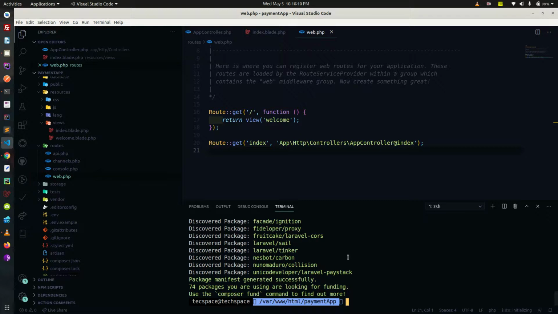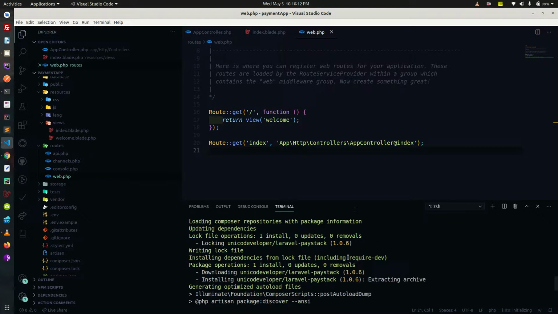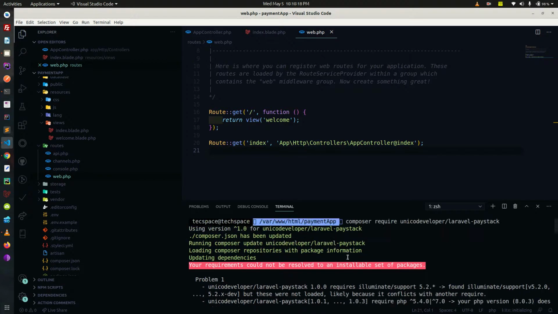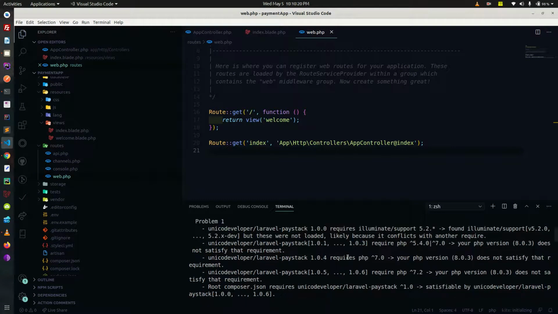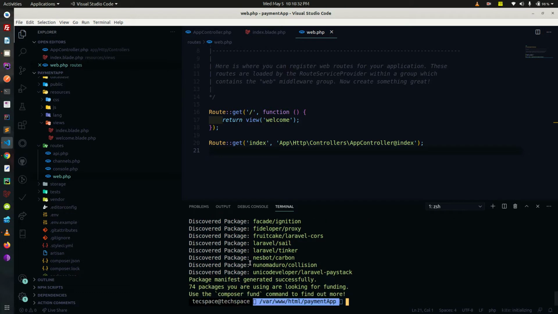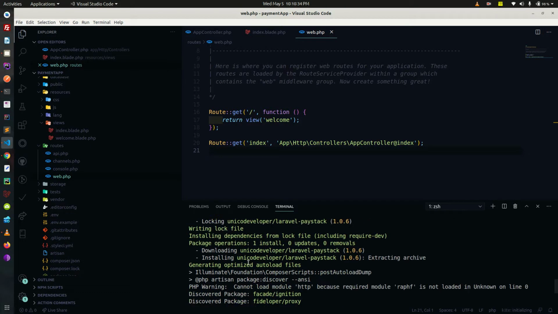Welcome back. The package has been installed. However, there are errors while trying to install the package. If you encounter this type of error while you're trying to install the package, check the PHP version that you install. My PHP version was 8.3, which does not support the package, so I have to downgrade to 7.4.